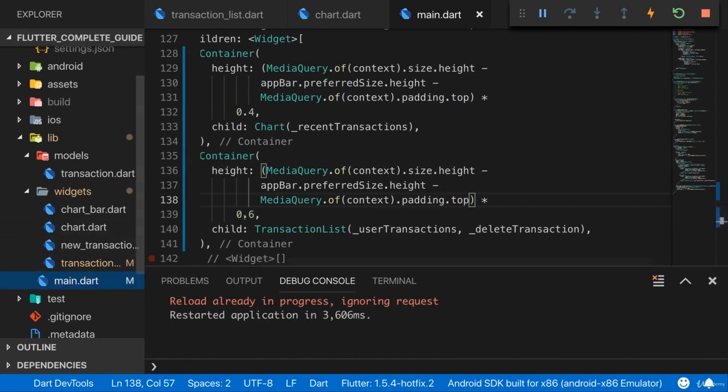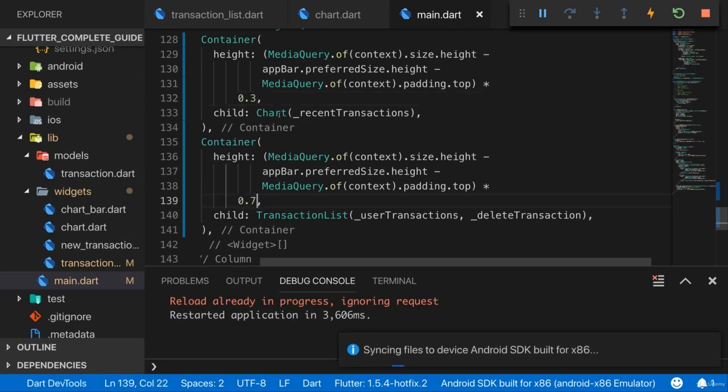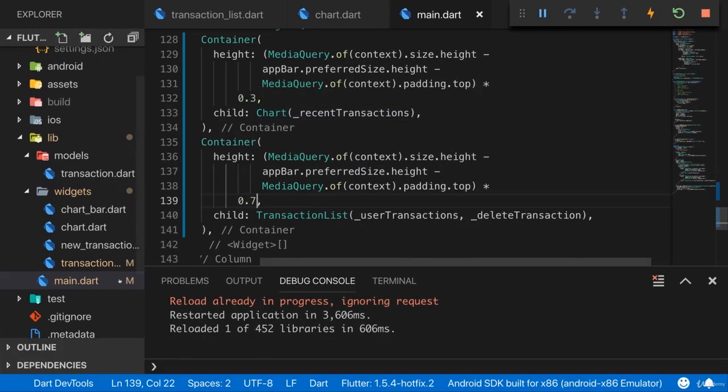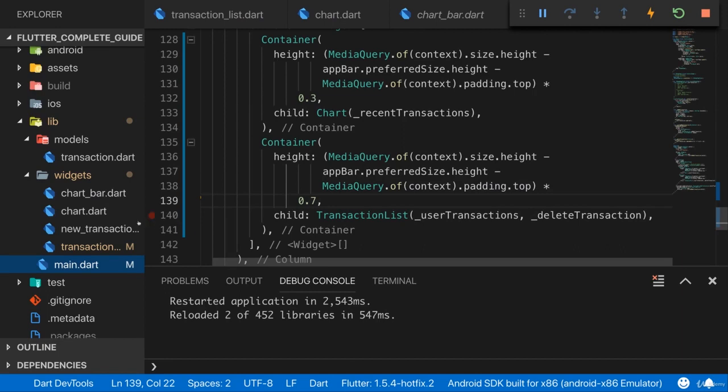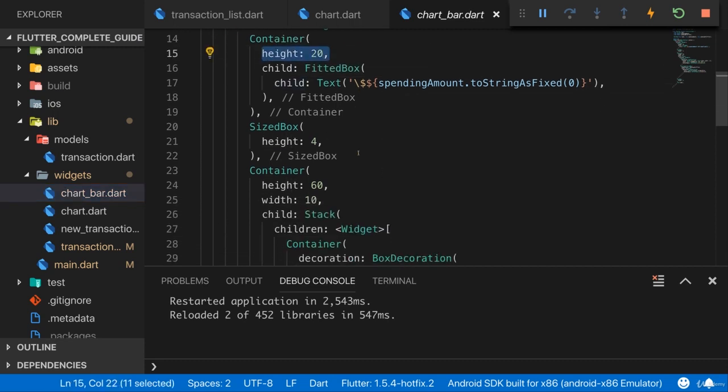So therefore, first of all, in the main Dart file, let's maybe give this only 30% and assign 70% to our transaction list. And now let's still make sure that our chart bars are positioned properly. And now to also make sure that our bars are sized dynamically, let's go to our chart bar. And there I have a fixed height for my text above the bar. That might be fine. But the bar itself, we can probably size that dynamically.